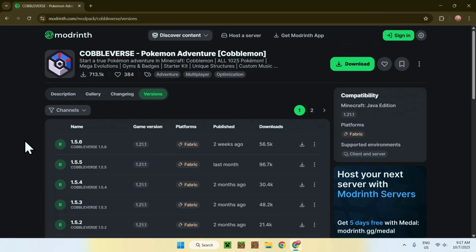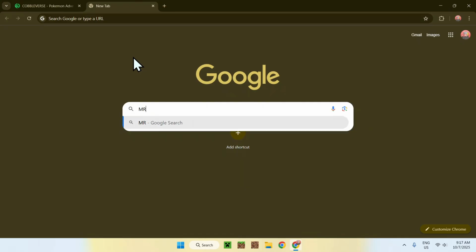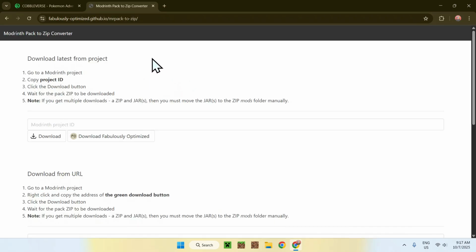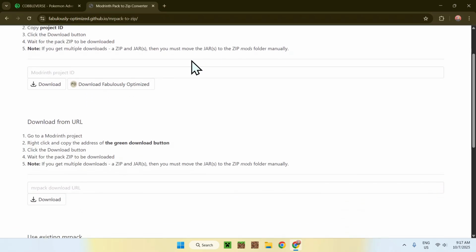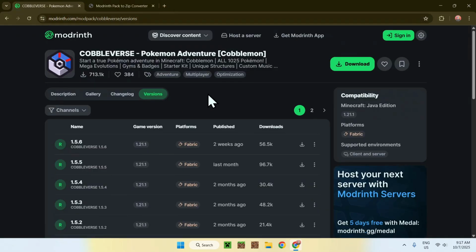So, the way this will work is that we will be using the green download button, but we will actually not be clicking it. If you're on this page, simply go to a new tab, and go to your search bar and search up modpack to zip, like so. Now enter. Here you'll find a website called download.fo, and just go ahead and click on modpack to zip converter. Once you're here, just scroll down to download from URL, and then go back to the Cobbleverse page.